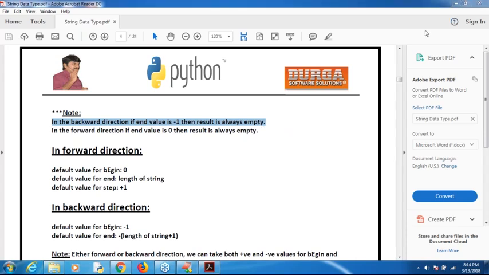Somewhere we covered this yesterday. I gave the big conclusion about this one. We remember, right? We spent some time also. Next, similarly, we identified one more special case, sir. In the forward direction, if the end value is 0, then the result is always empty. Remember this one. So in the backward direction, if the end value is -1, then the result is always empty. Next, in the forward direction, if the end value is 0, then the result is always empty. Take very special care.